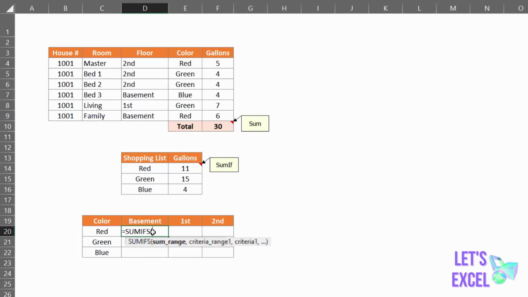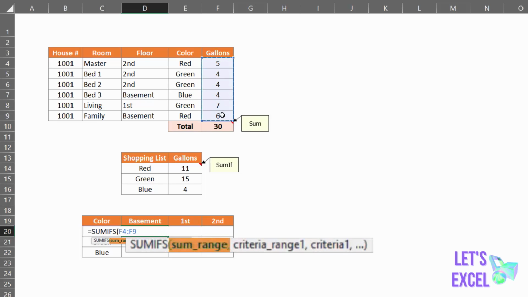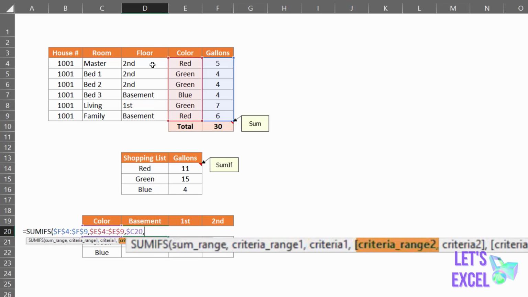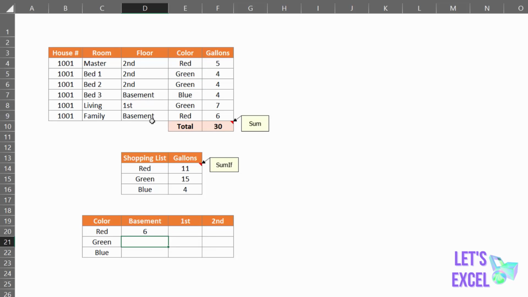Again, Excel is telling us what we need, but it's in a slightly different order. First, it needs the sum range instead of our criteria range. Next is our first criteria range, which is our color, and I want it to be red, so I'm going to tab over. And I'm going to put another comma to put another criteria range, which in this case is the floor. I'm going to tab up to tell it that I want my criteria to be the basement. And when I press enter, it'll tell me that I need 6 gallons of red paint in the basement.